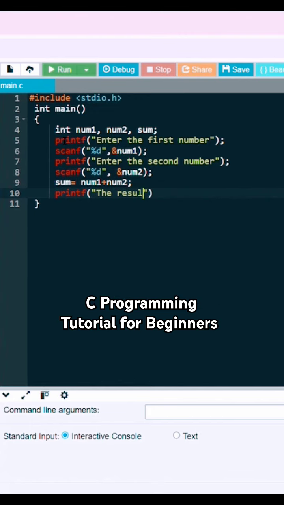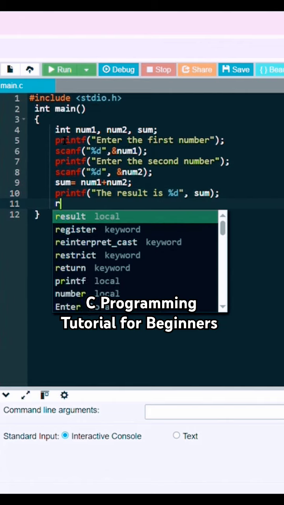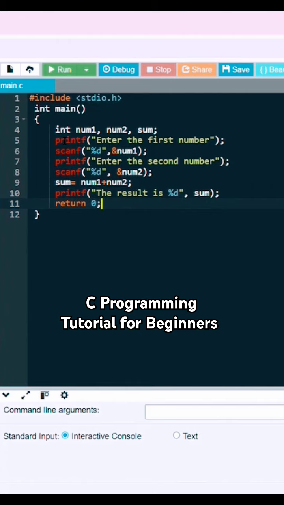The result is %d, right? The result is also an integer. Now what are we going to write here? Sum. You're right. We're going to write here sum. And now we're going to write this last line.